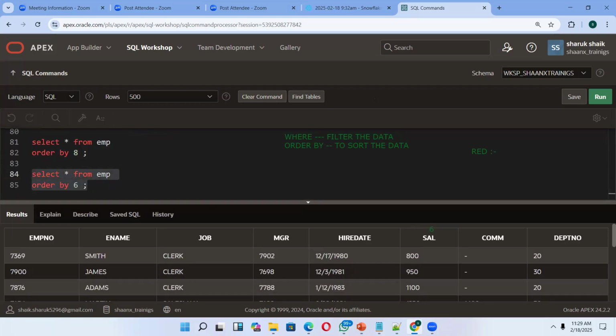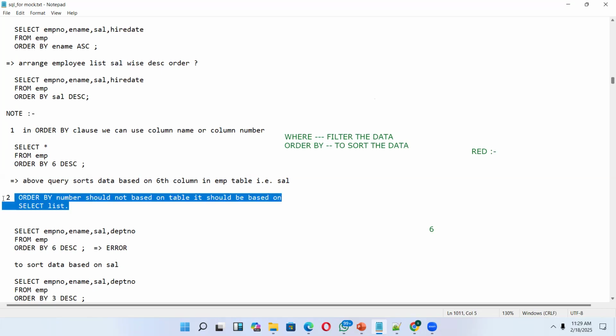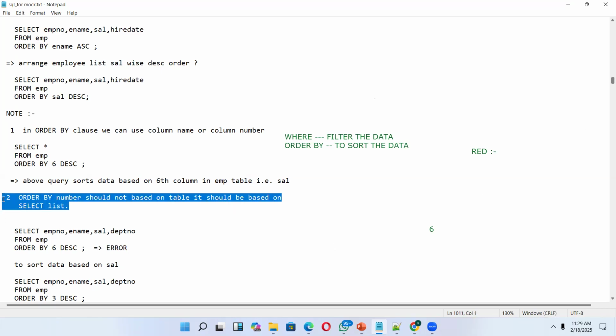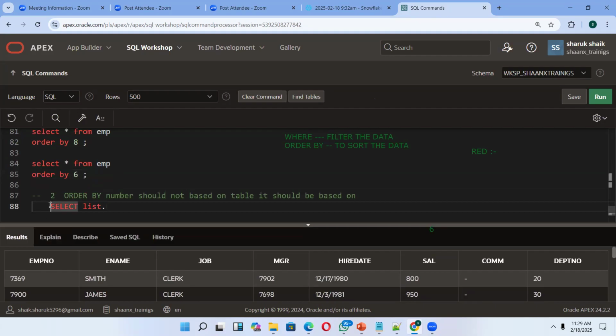This is one of the points you can keep in mind. But there is some exception. The above query sorts the data based on the sixth column in the EMP table, that is salary. Order by number should not be based on the table. It should be based on the select list. Now, what is the meaning of this? We will go very deep, guys, point to point. It will take some time. This is one of the exceptional points. Exceptional point means what?